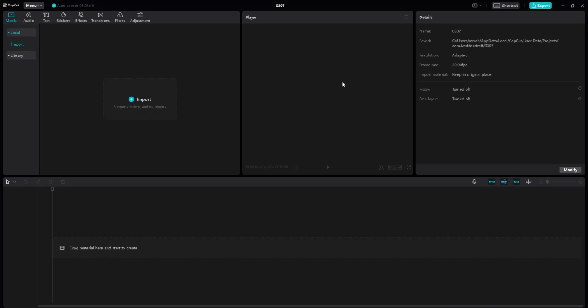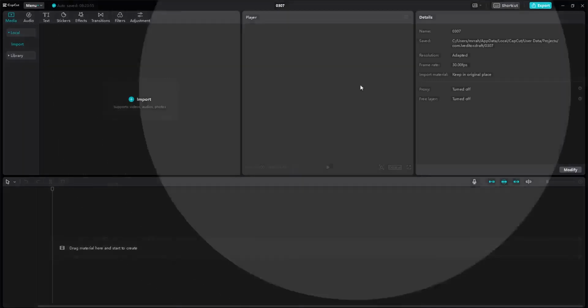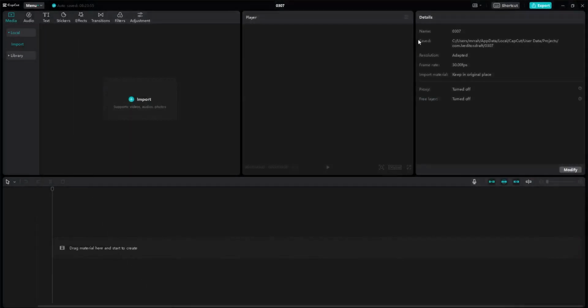Now this is clear. First we need to import, then we need to drag that imported video, audio, or images onto our timeline. Then to see anything on the timeline, we move our playhead to any location we want, and that location will be shown in our player. And the fourth one is called the detail panel.